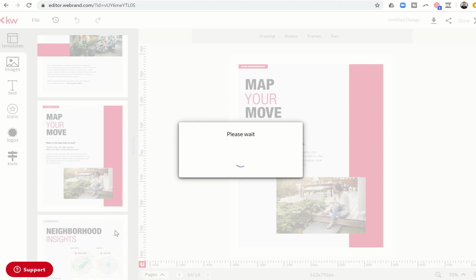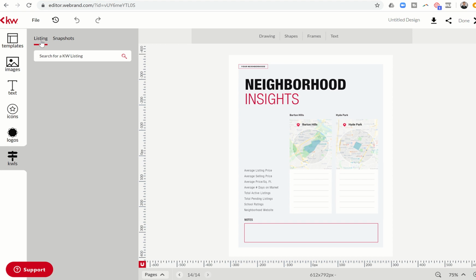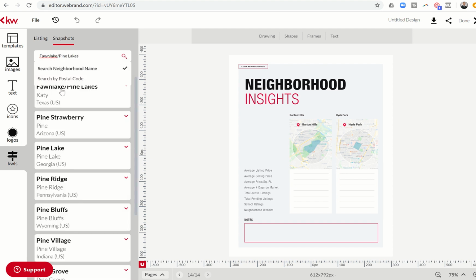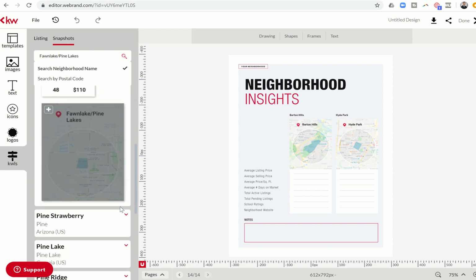However, when we get into the next template page, we start getting into the neighborhood insights. Okay, so you do have the ability to come in here. We're gonna go into KWLS, and instead of looking for a listing, we're gonna look for a snapshot. So let's choose snapshot. The neighborhood that I live in is called Fawn Lake, Pine Lakes. That's just how Nextdoor has named it, even though it's actually 2 neighborhoods. So I can search by neighborhood name, and here it is, Fawn Lake, Pine Lakes, and Katy, Texas. So if I click on that, you're going to see I get a few options down here that show up.